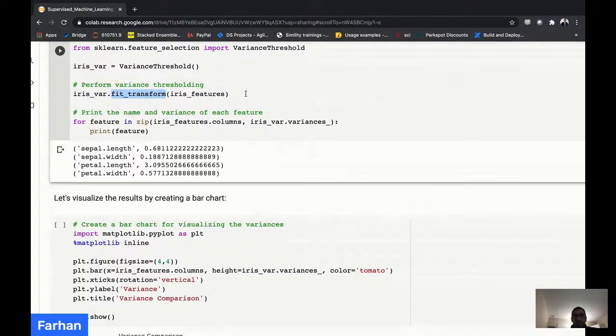So let me tell you what this fit_transform is doing. Basically, fit is trying to calculate something in your data frame. In this case, we are trying to calculate the variance of each column in your data set. And then the transform method in combination will transform your data set into the required variance. So first it calculates the variance, then it will apply the threshold to the variance.